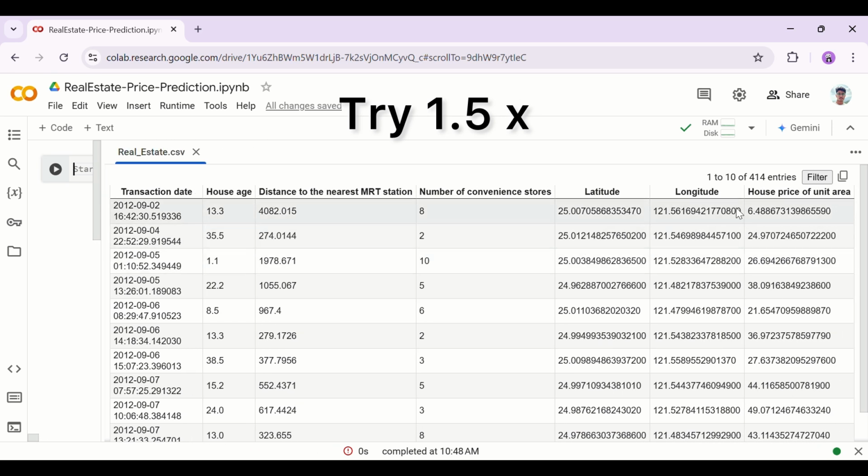If you see, we have seven columns and we have transaction date that won't really affect our training. Then we have five independent variables: house age, distance to the nearest MRT station, number of convenience stores, latitude and longitude. Then we have house price of unit area and we need to predict this feature.